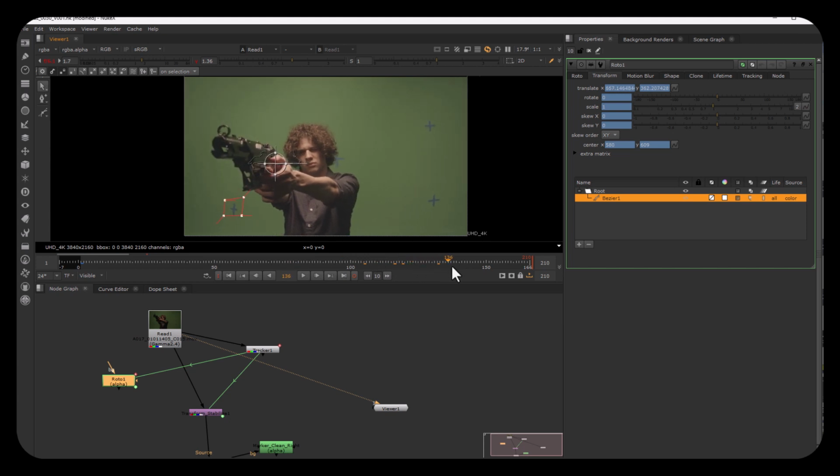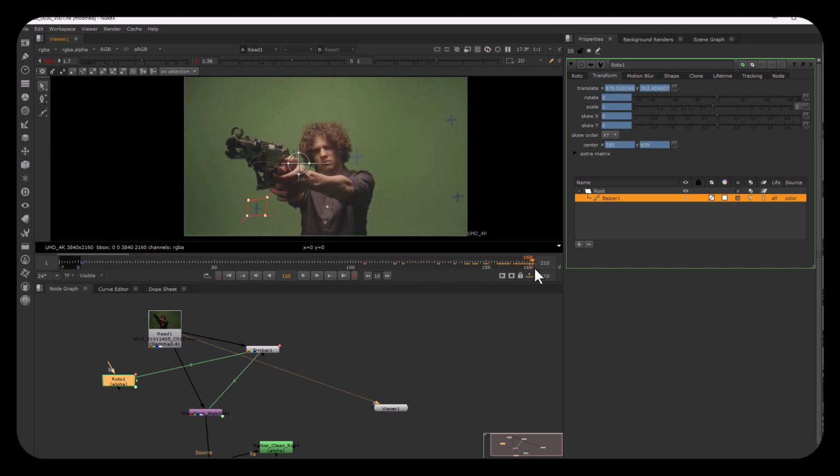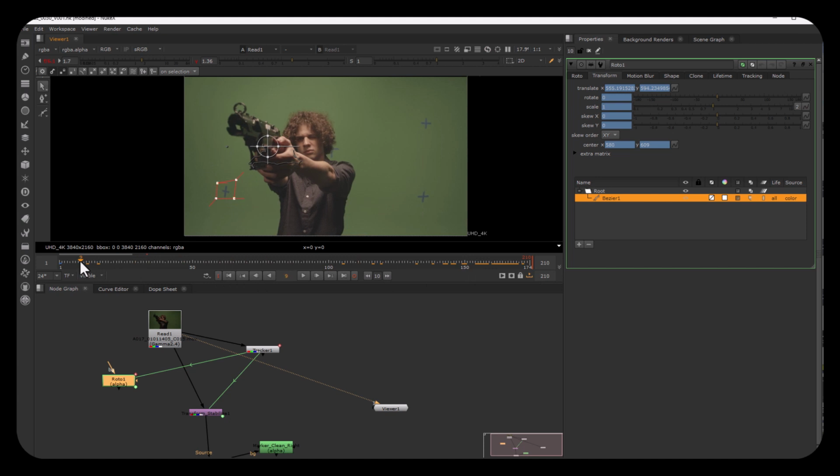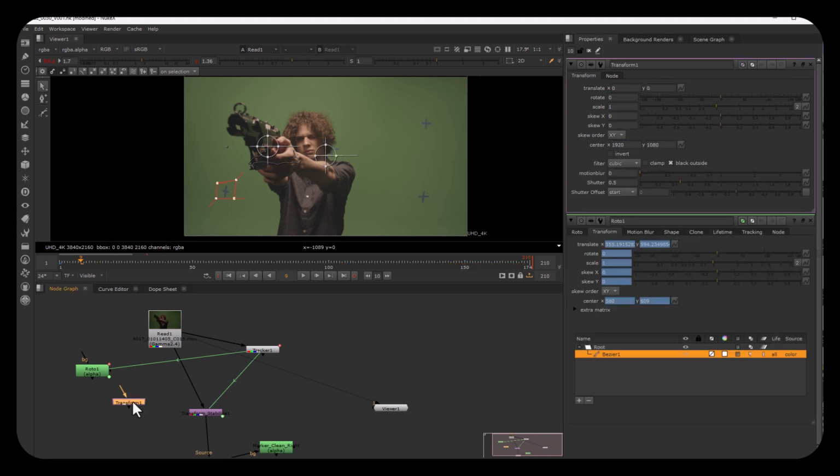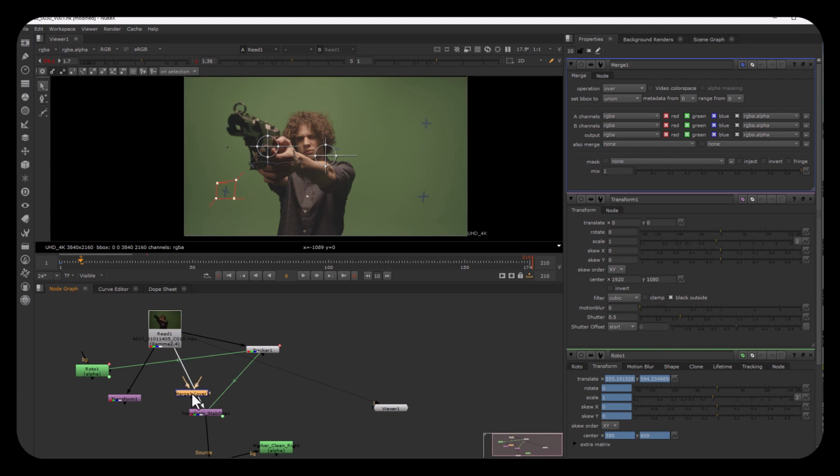So that makes me happy. It does exactly what I want it to do, and so that's working. Now the next thing that I want to do here is I'm going to do a real quick transform, and I'm going to drop this in right here, feeding off of my read one here, and then I'm gonna run a merge back in here.